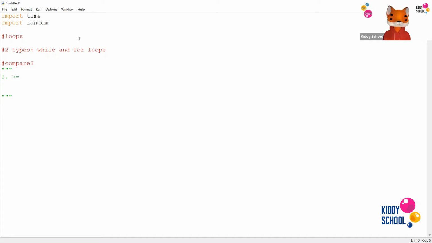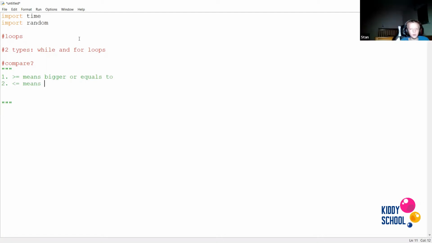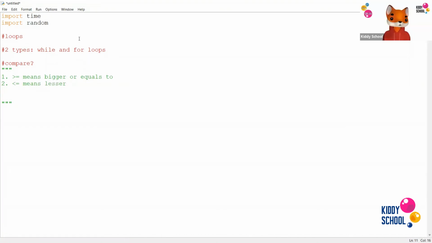What does this mean? Greater or equal to. Agreed. Right, this is bigger or equal to. Okay, so this is easy now. What about now? Smaller or equal to. Yeah, lesser or equal to.